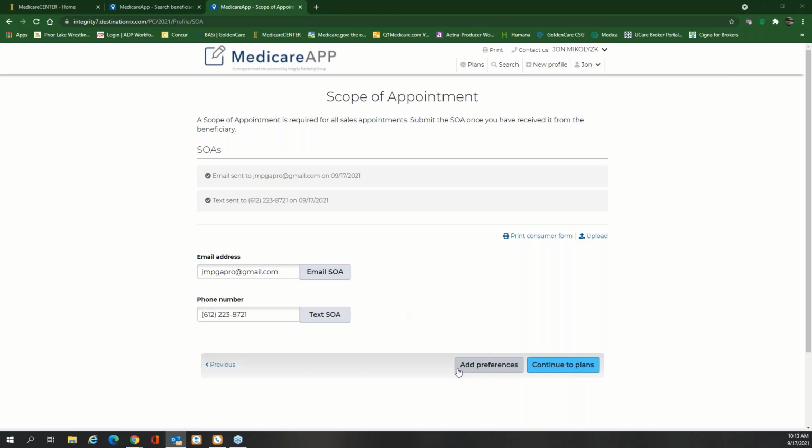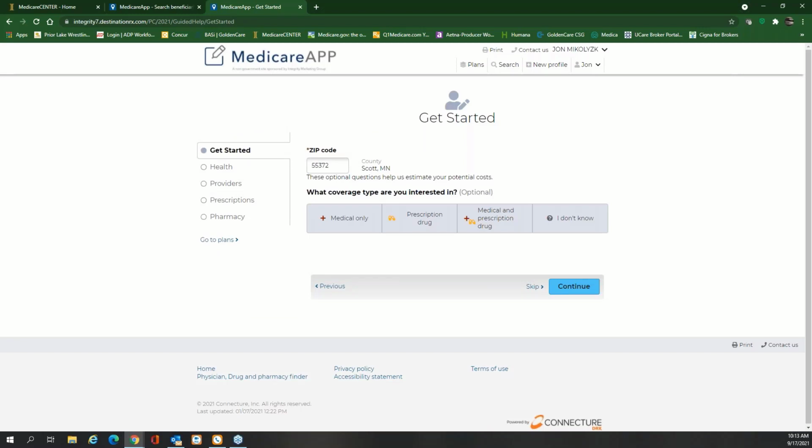So in the meantime, if you do it by text or if you do it via email, then you can go in and add preferences to your client. And this isn't necessary, but it's nice again to have. The more information, the easier. You can go over health questions, what providers, what prescriptions, what pharmacies they want to have. Depending on what type of coverage they're looking for, is it MA only or supplement? Do they only need a PDP to go along with the plans they have, or if they don't know? Most of the time, you're going to use the medical and prescription drug.